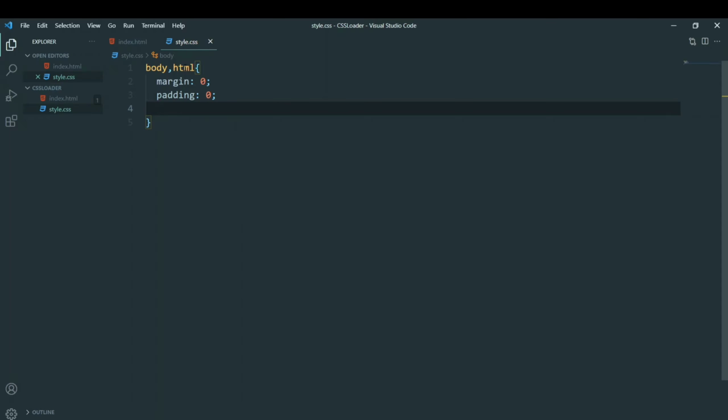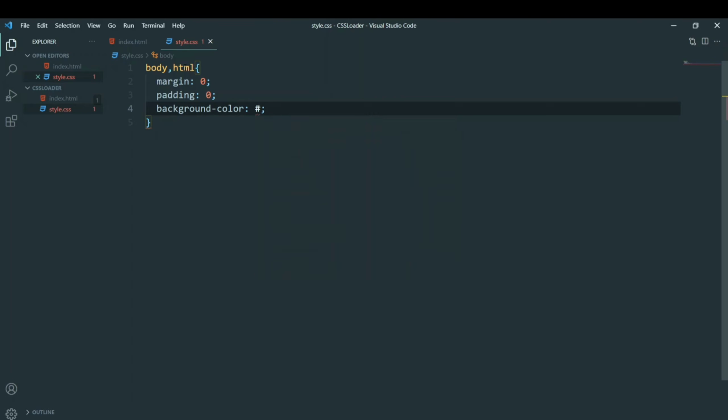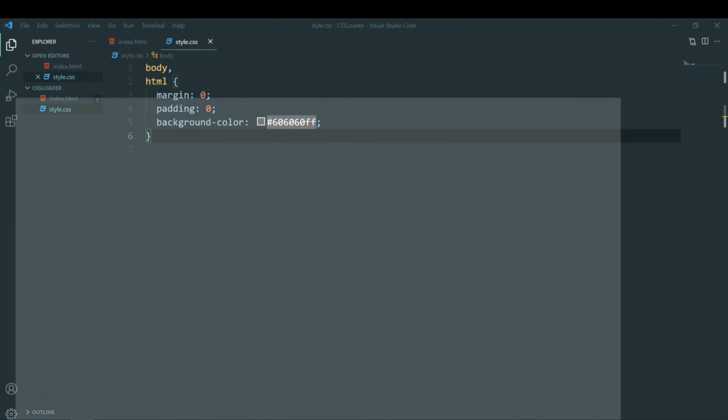Okay, and we'll add a background color to our body, which will be, I've used this color, you can also use a different color. This is the color that I have used, so I remember it. Okay, we have used the background color and we'll save it. Now that's it for now.